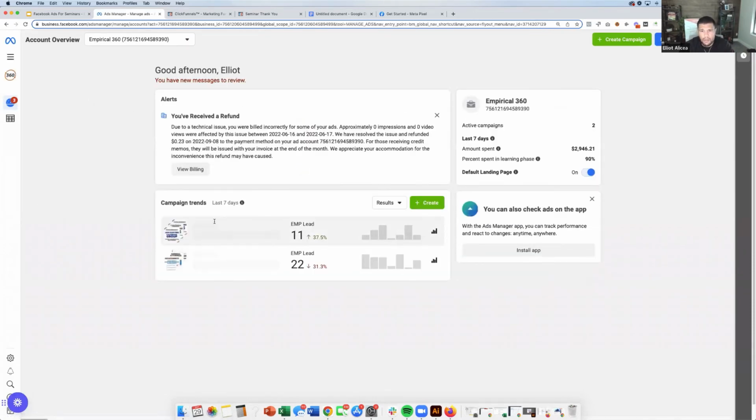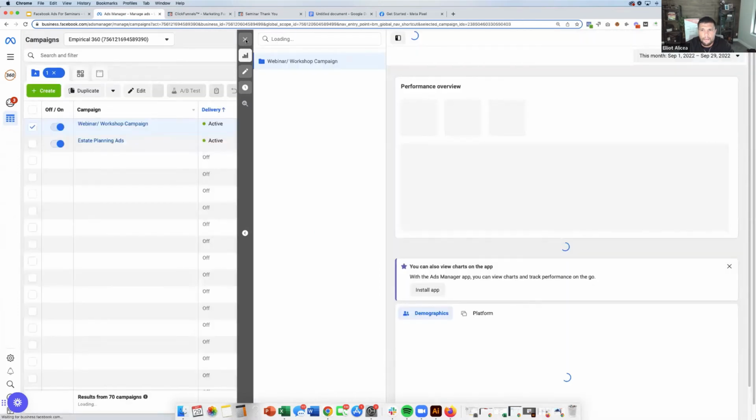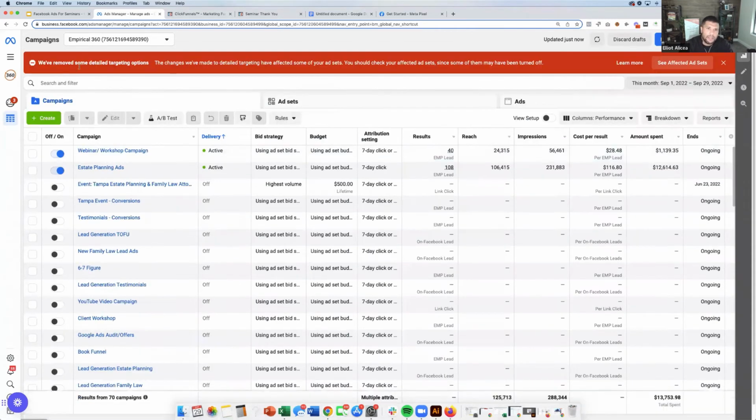All right. So now we're going to go to our campaigns. And this is what the Facebook Ads Manager interface looks like. I have a bunch of campaigns in here, but to create this campaign, we're going to hit create. Pretty simple so far, right?